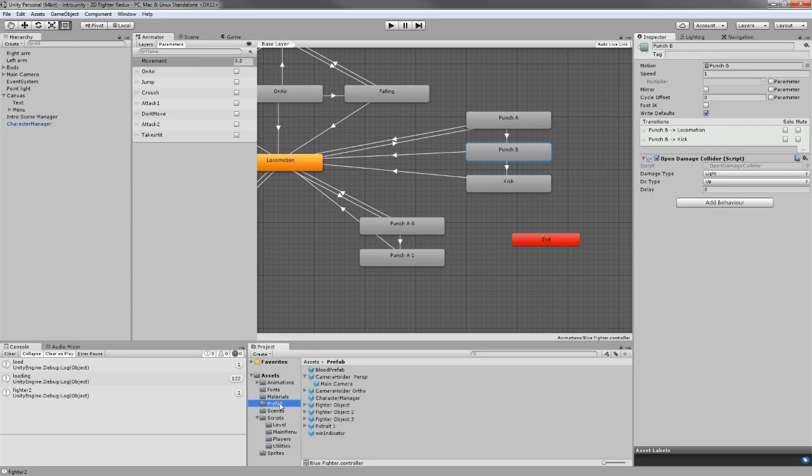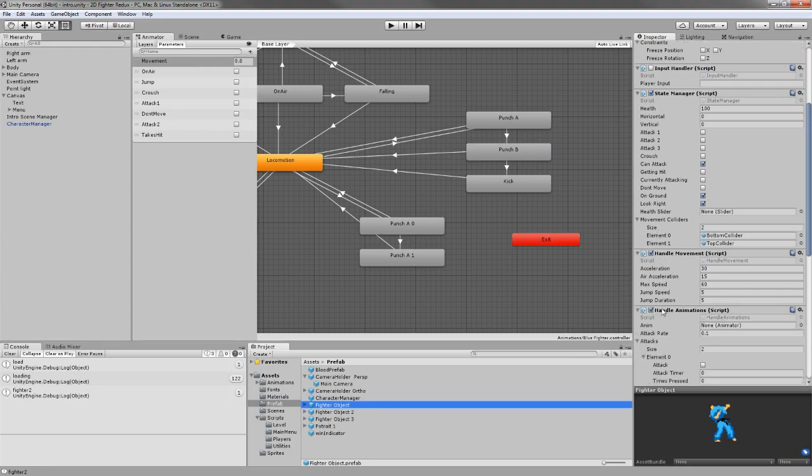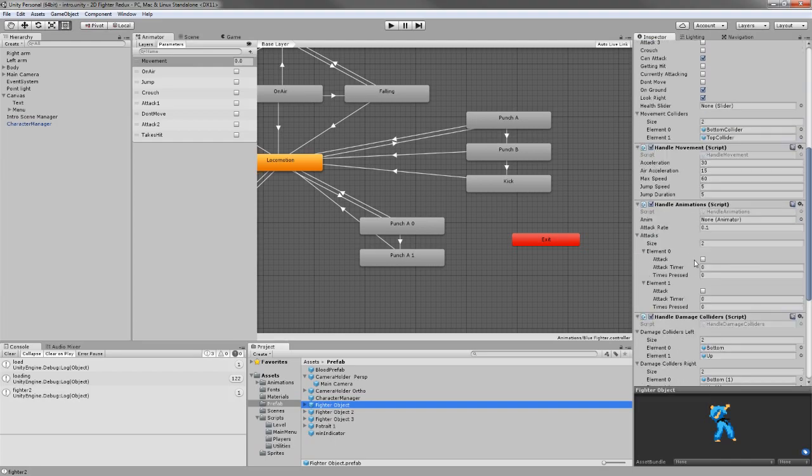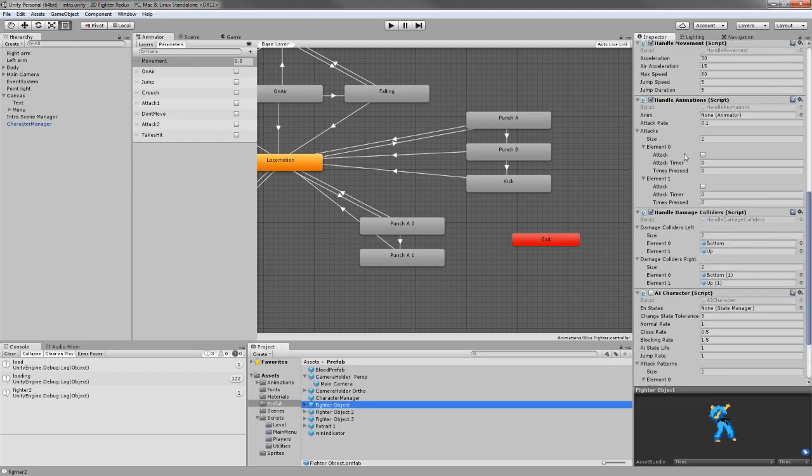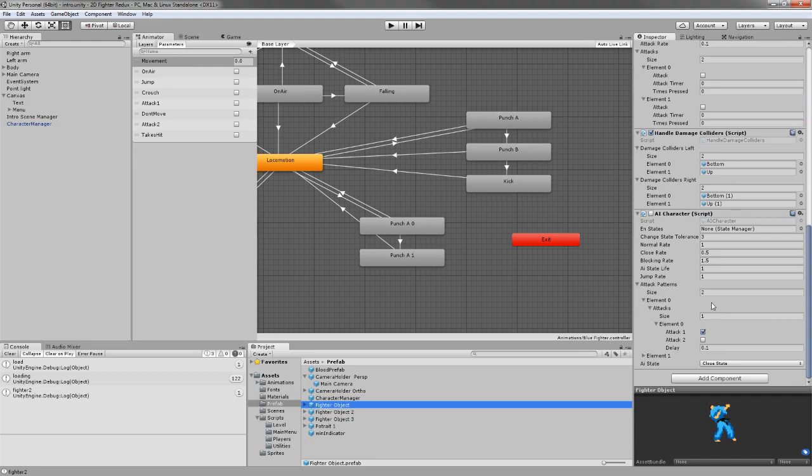Okay, so basically what we say we want to do into our AI is say when we want to open an attack in the state manager. Okay, and this is a pretty cool system, I believe. Okay, so with that in mind, basically it says attack 1 and attack 2.